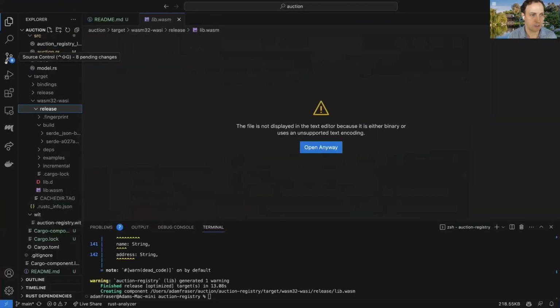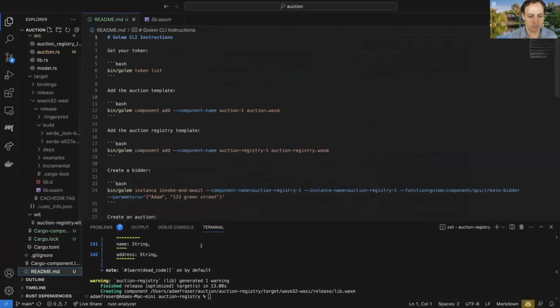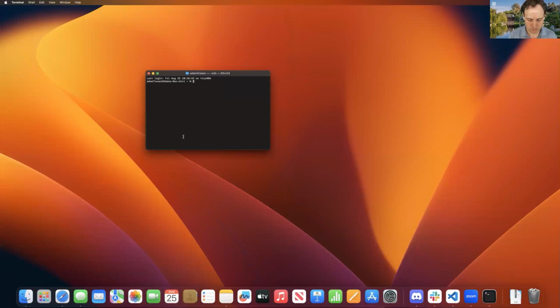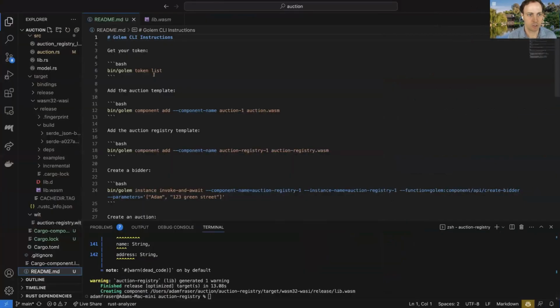And let's go to this little README I created. First, I'll just pull up the terminal and go to the desktop. Look up Golem CLI. Okay, so let's go back to this little cheat sheet for a second.